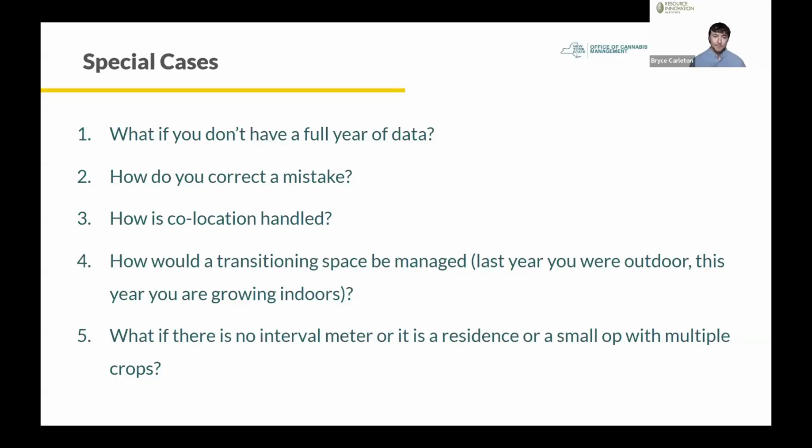Another one is transitioning space. I know some of you in New York may have started growing outdoors, and maybe last year was fully outdoors, and then this year you finally got your greenhouse built and set up and ready to go. That's another easy fix. All you really have to do is in that first page of the survey, we have spaces managed there. So if you have maybe a combination license where you have an outdoor and a greenhouse, you can add and subtract spaces as your operation matures and evolves over the years. So a very simple fix to that as well.